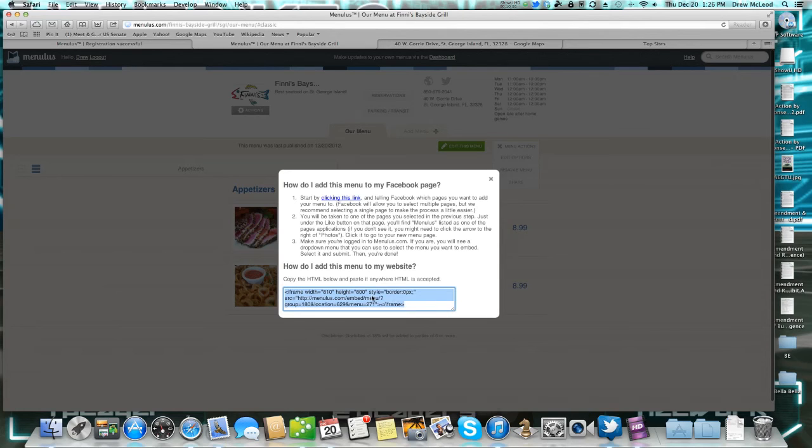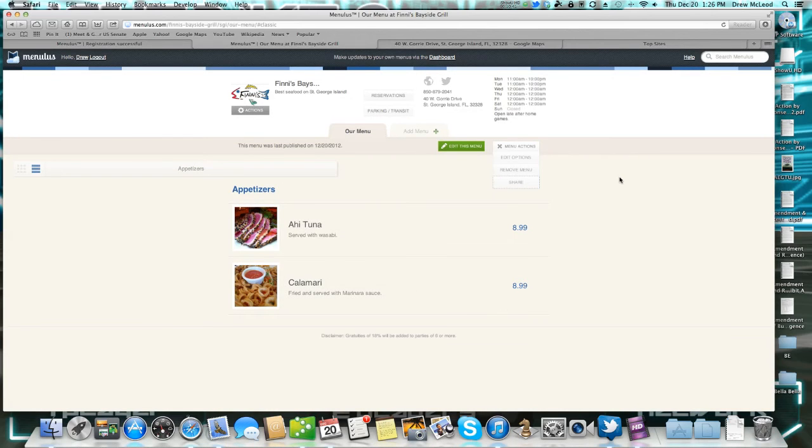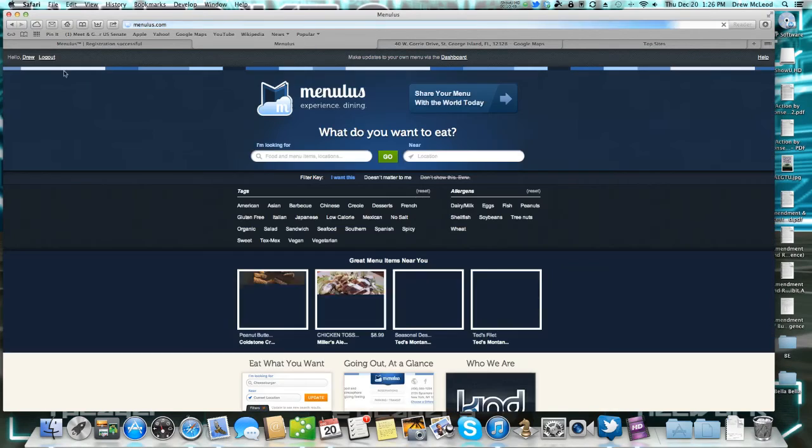You just click this, copy it, send it to your webmaster, let them embed it into the iframe of WordPress or the internet publishing tool that they use. I'll show you real quick some of the values that come from being on the platform.